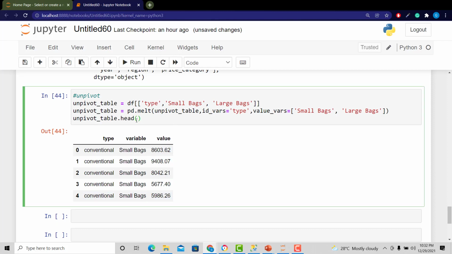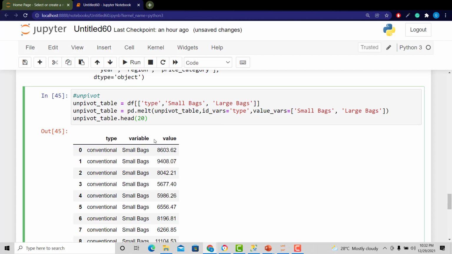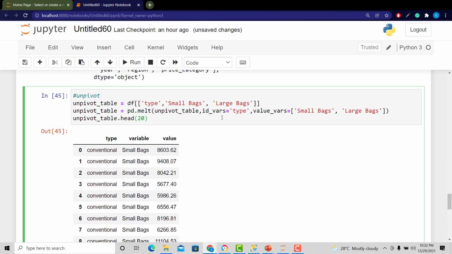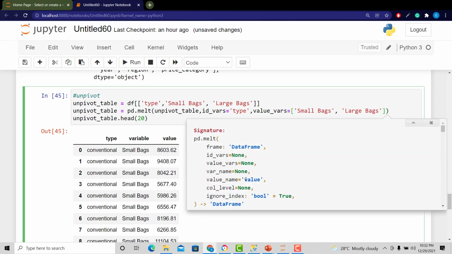And I'm going to maybe look at 20 of these. And we can always filter, but we see that small and large bags is now a variable. You can Shift and Tab, and you can see you can continually add names of these columns. So you can pass in a list to give you the name. So that was our unpivot example.